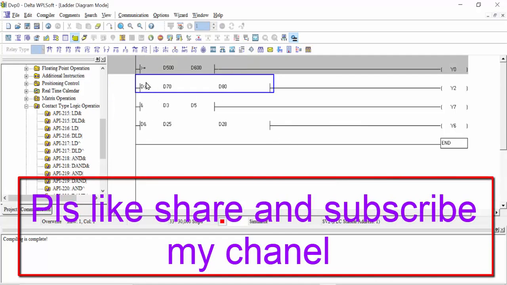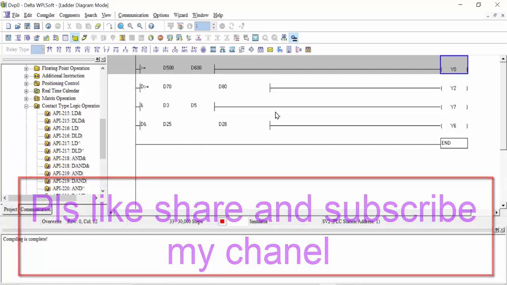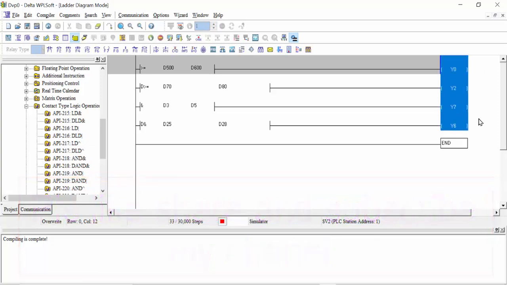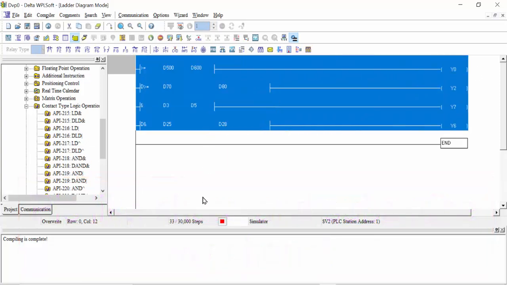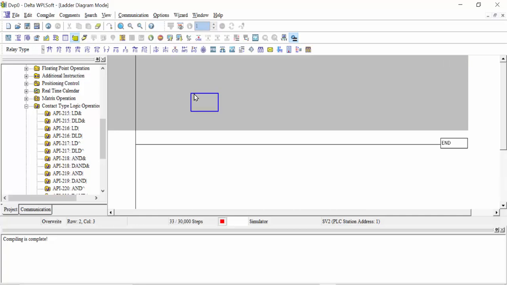So this command is basically LD and LD. For example, I will delete all this. After you understand better, we will create the new design.